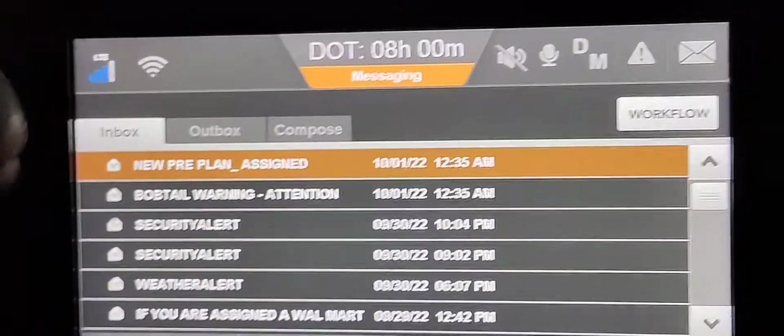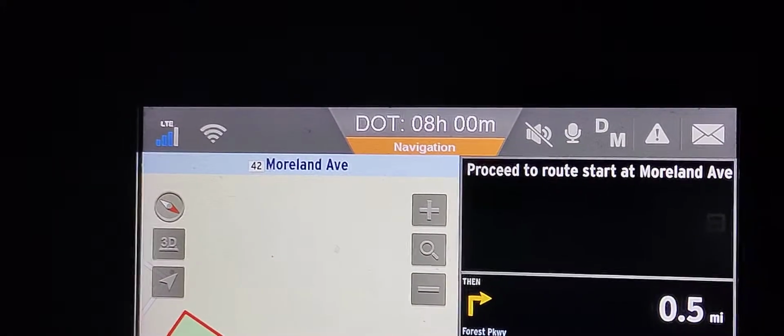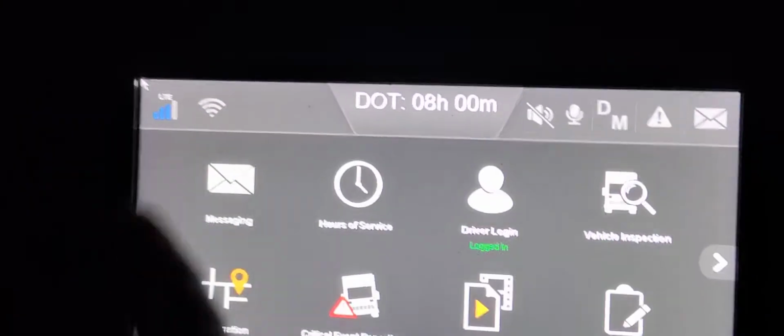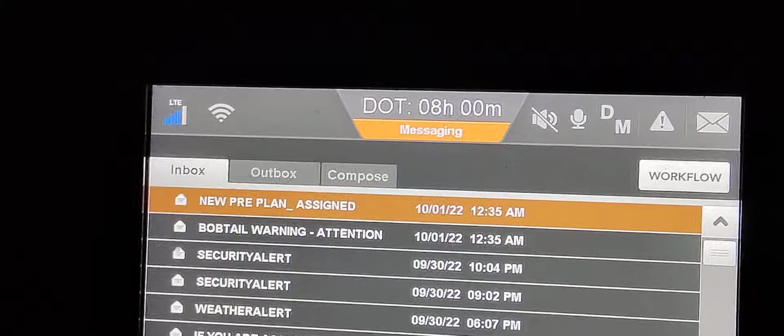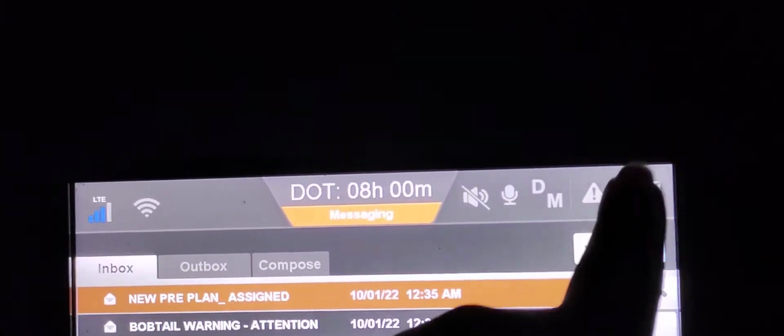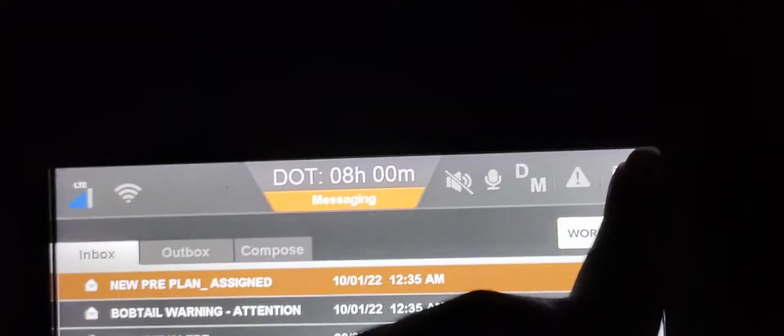This right here is the notifications we get for alerts. It's our alert manager, and it tells you when you have an hours of service warning, lane departure, all that other stuff. And then this is messages. So it's up here, and you can just hit that and it takes you to your messages.